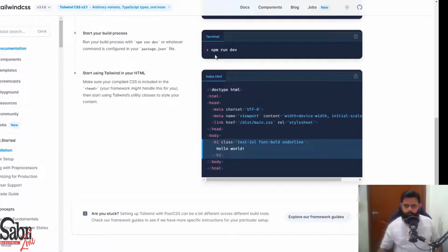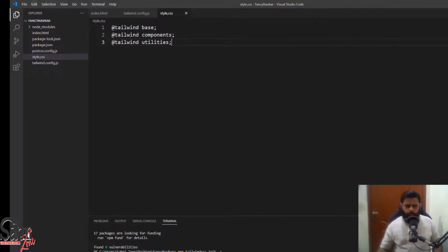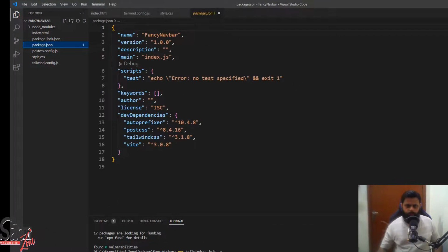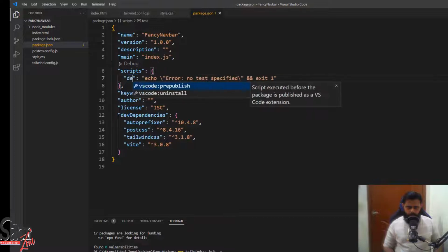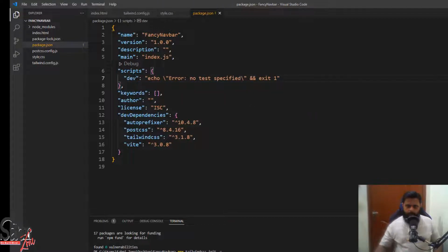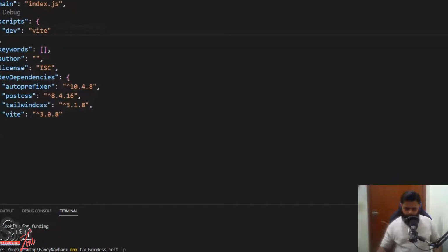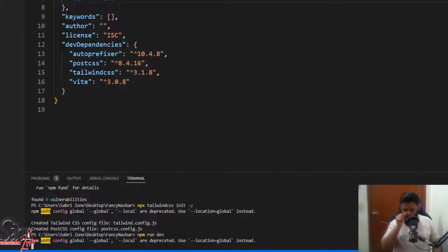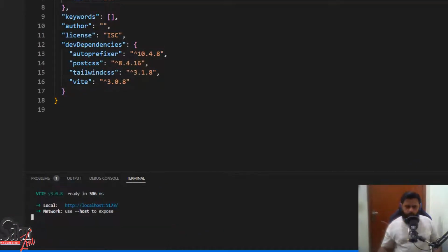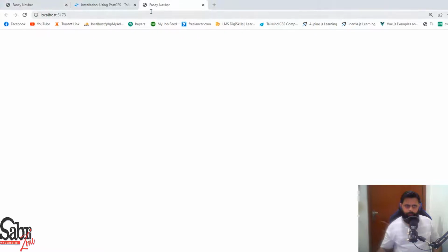Okay, the last step is about the script. We need to run this script, so we will go to our package.json file. Instead of this test, we will type dev, and instead of this I will type vite. Okay, great. We will copy this step and paste it here. It has generated a link for me. Let's open it inside our browser.